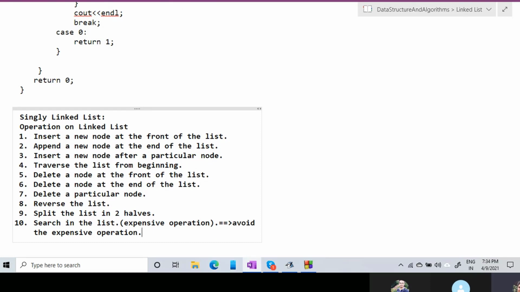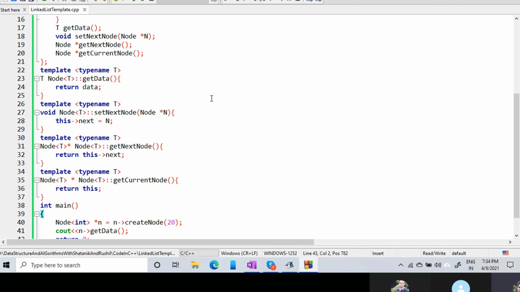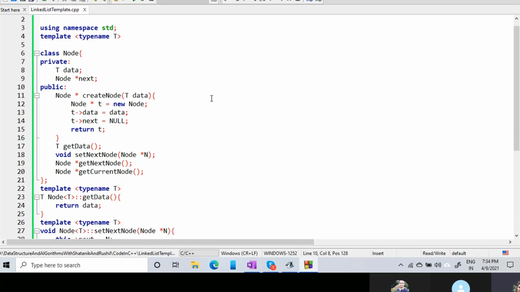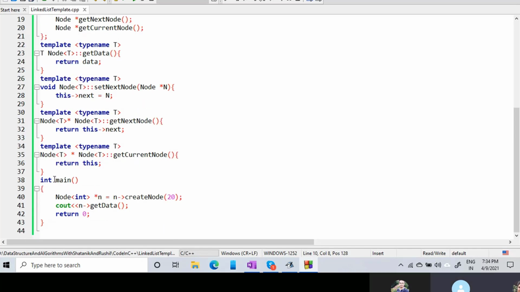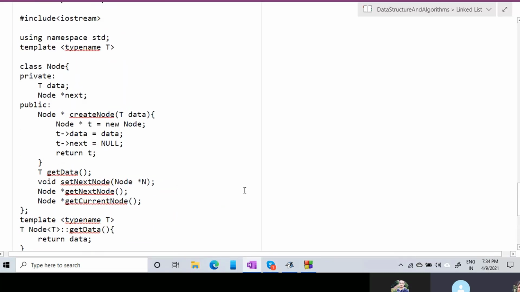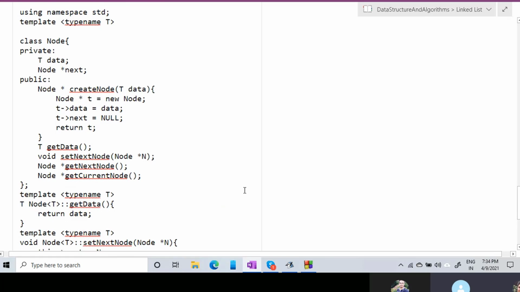Fine. So we go back to Code::Blocks and we try to write one linked list program which can perform all these operations. Here in this code, I have created a node, and I'm using a template also, so that you can provide any kind of data in the data part.